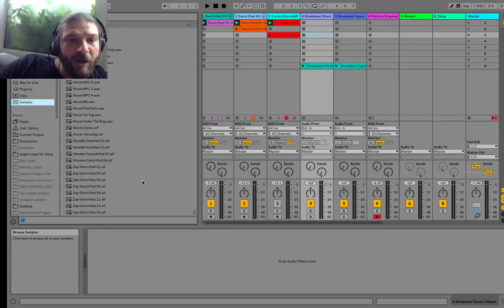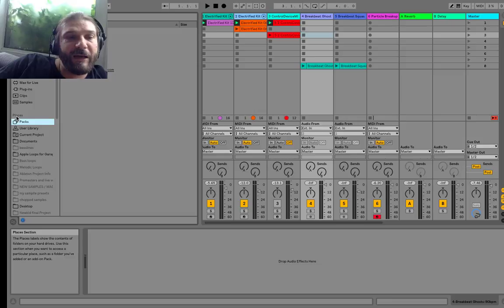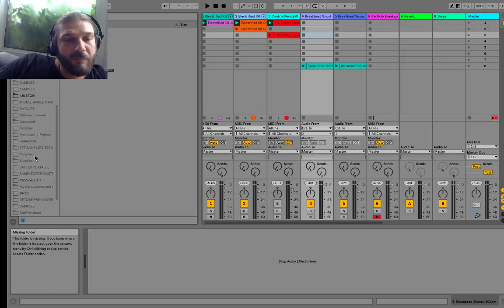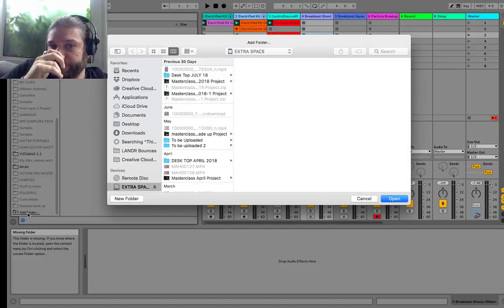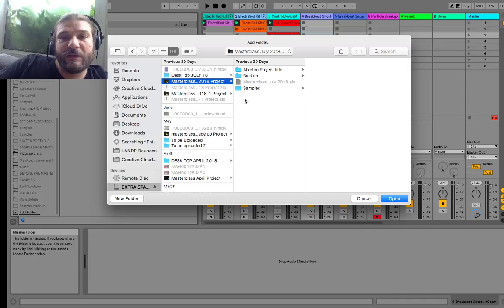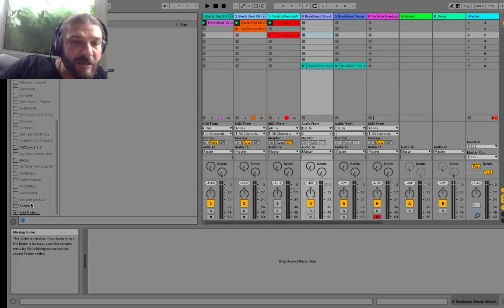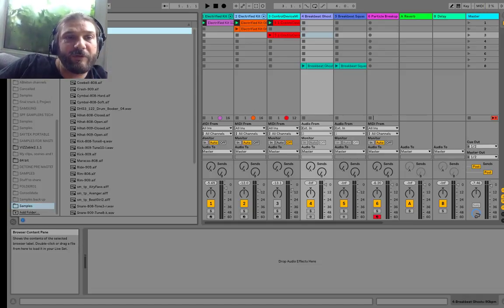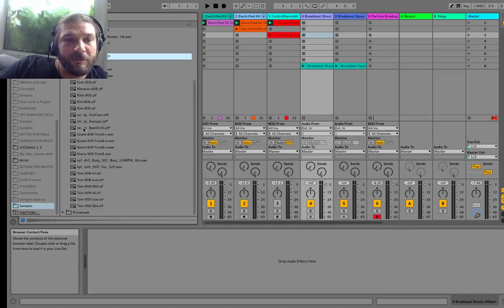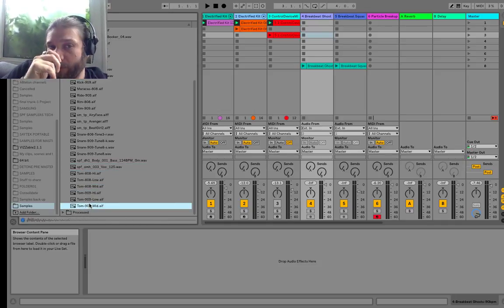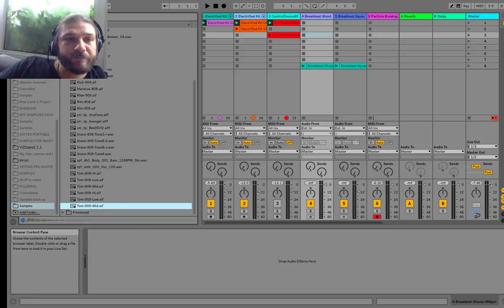If you want to use your own samples, then you have to go into places down here. Now if I want to use my own samples, I've got my own sample library. I add folder here, then I can add a folder, and if I've got samples in that folder, I can then go to there and I can use them in my project. So this is where I can add my own sample library to use in Ableton.